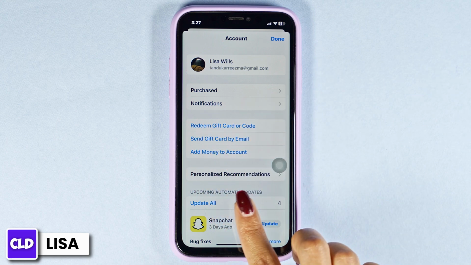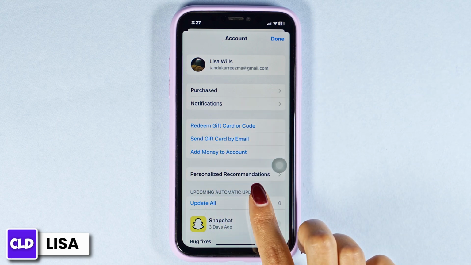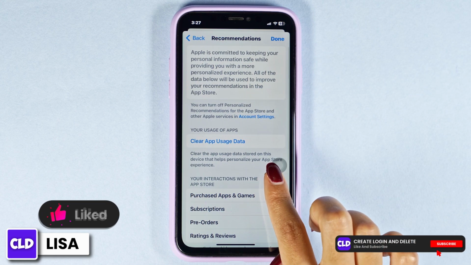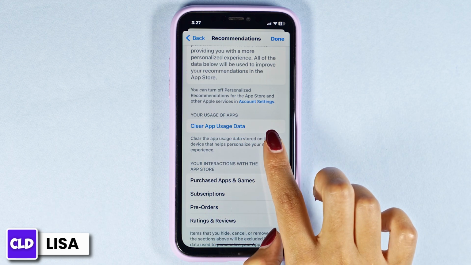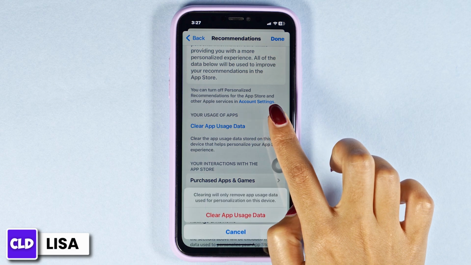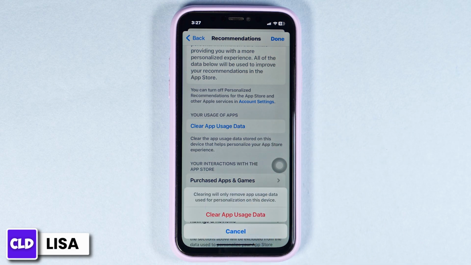Different options will appear. Click on this option, Personalized Recommendations. Open it. With that, you'll see this option over here, Clear App Usage Data. Click on this option. Clearing will only remove app usage data used for personalization on this device. Click on Clear App Usage Data.